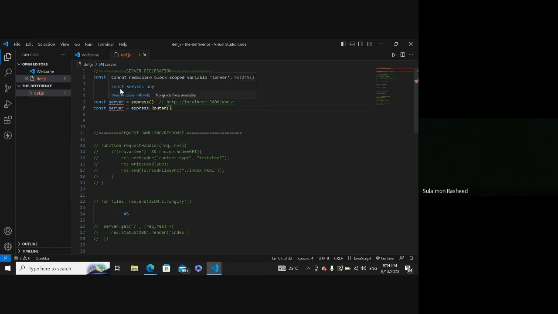So I'm trying to show you the difference between using a framework in line 6 and not using a framework, which we did before in line 2. This is the difference in the creation of the server between the two. Do we get that now?